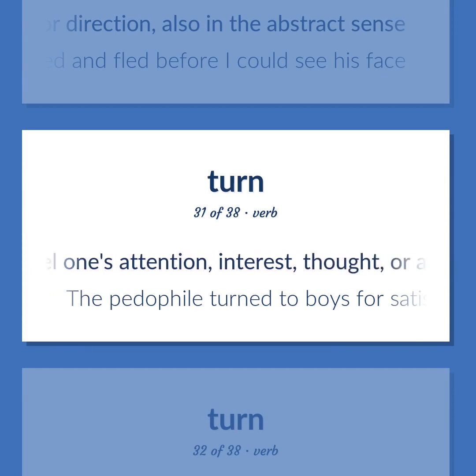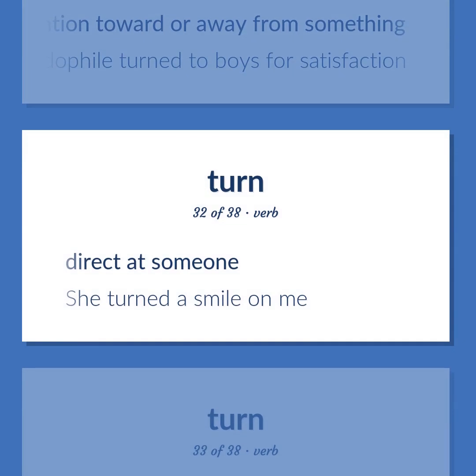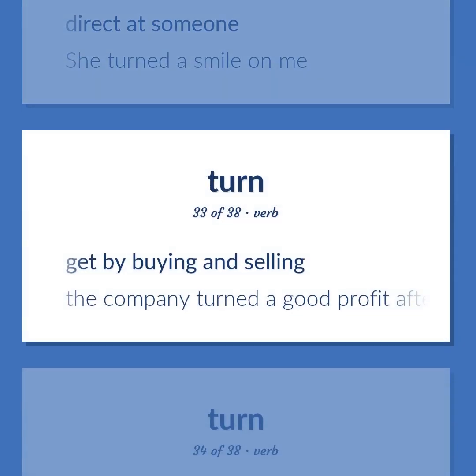Channel one's attention, interest, or thought toward or away from something. The pedophile turned to boys for satisfaction. Direct at someone. She turned a smile on me. Get by buying and selling. The company turned a good profit after a year.